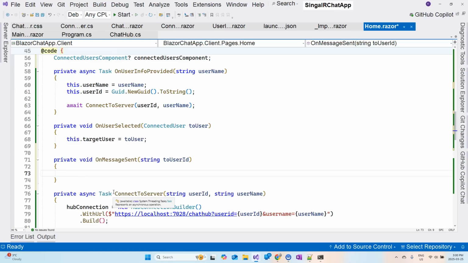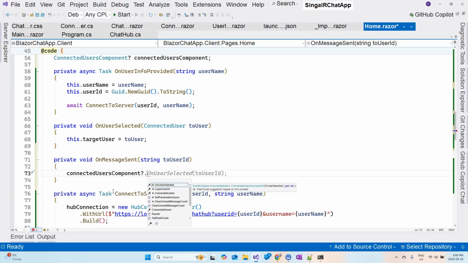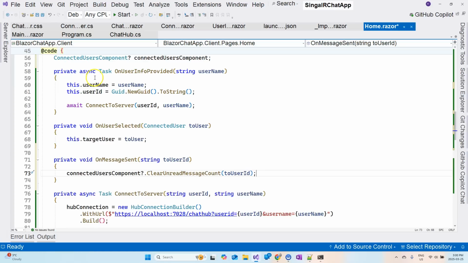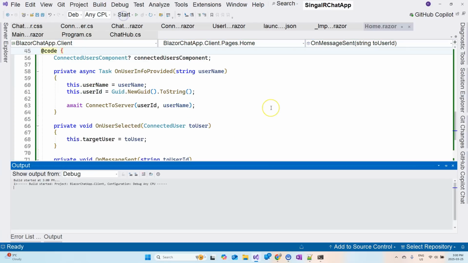So onMessageSent, then I have the toUser, and then I grab this connected users component, right? If it has a value, then I can say clear unread message, and I provide the toUser ID. All right. I hope this one works to clear the message count. And let's give it a try.